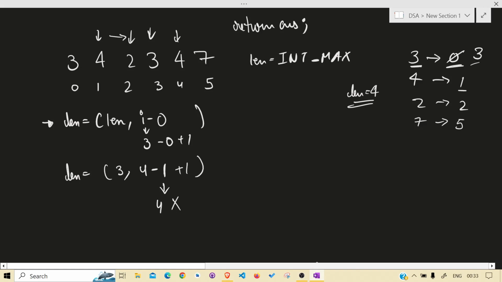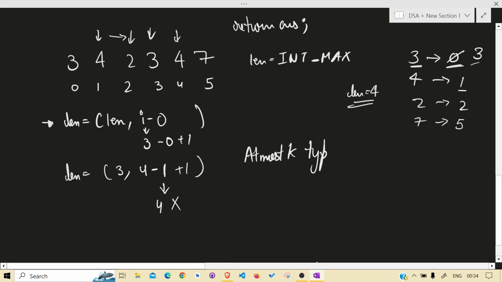It is like an at-most-K type question. I hope you get the solution.